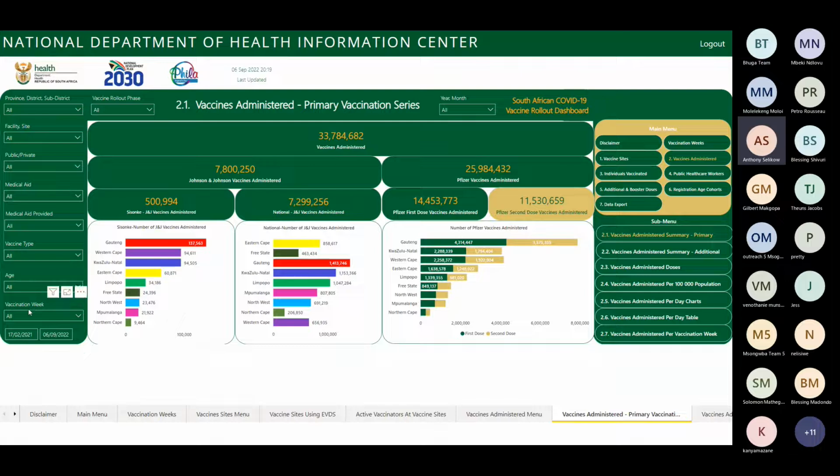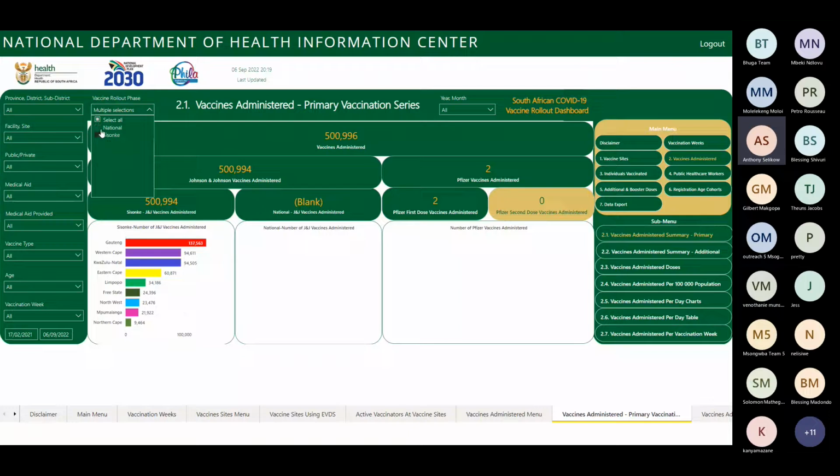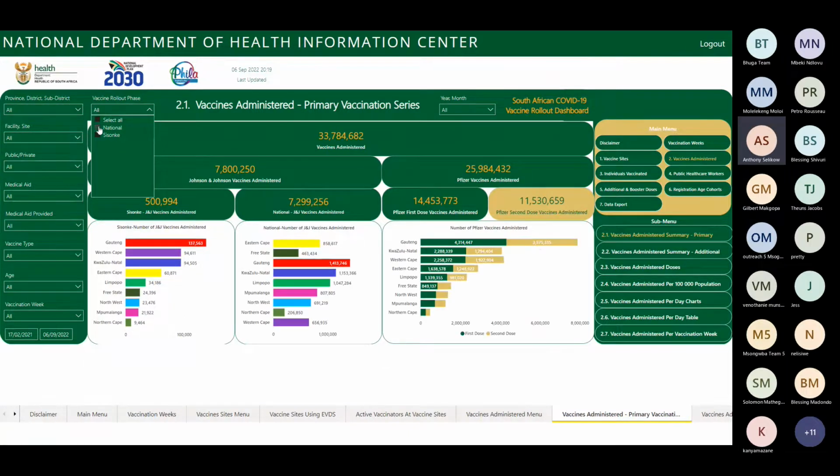Before we come to vaccination weeks and dates, etc., there is one very high-level distinction or filter that one can apply, and that's your vaccine rollout phase, either the national phase or the Sisonke phase, which obviously preceded it, which was the medical trials prior to the vaccinations being administered to the general public. So you do have the ability to look at one or the other, or both.